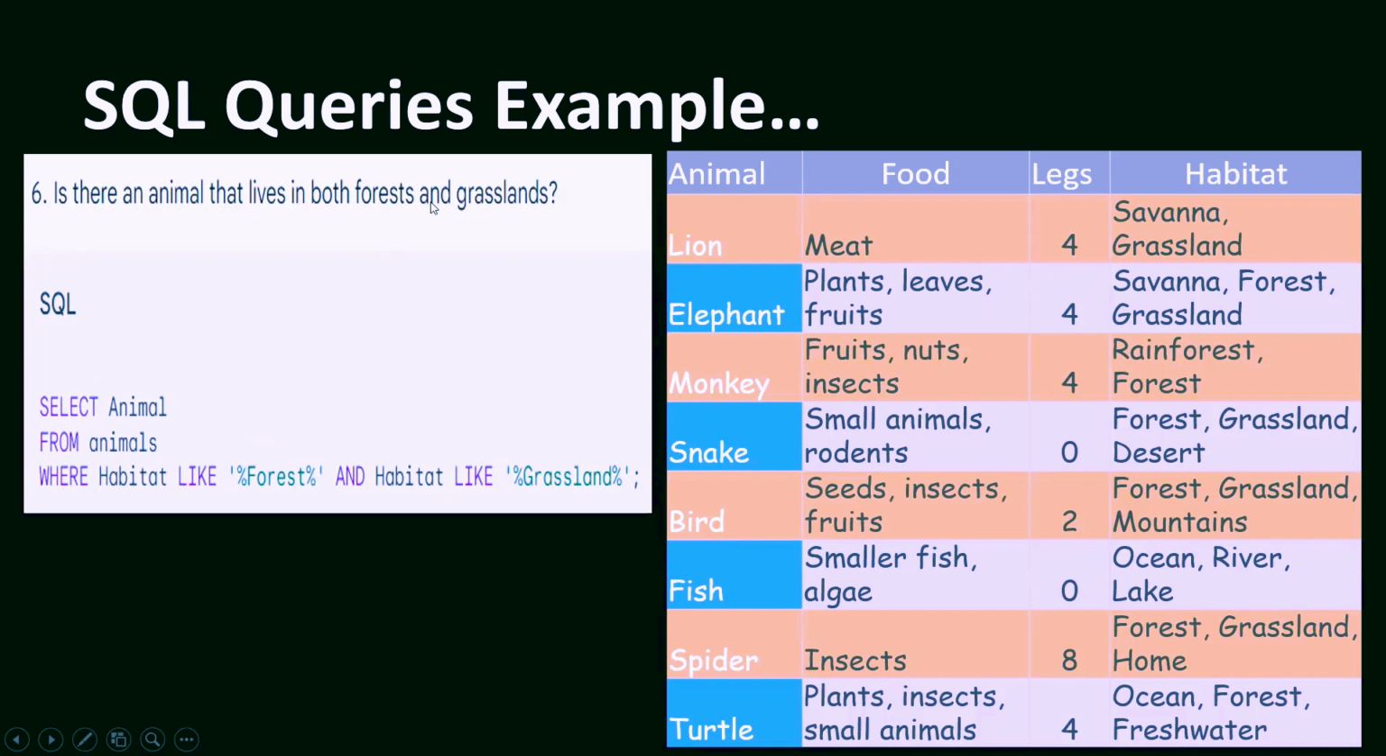So when I'm saying both and using an and word, it means it has to have forest and grassland in the habitat column, both. Now it can be possible I will have forest, grassland and savanna also. Doesn't matter. I just want forest and grassland. So I'm going to use an and keyword between those two clauses. Wherever forest comes in, it doesn't matter. Wherever grassland comes, doesn't matter, but it has to have both. So for both, you will use and.